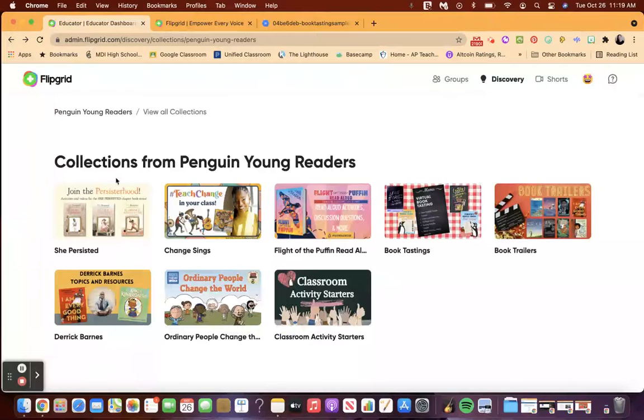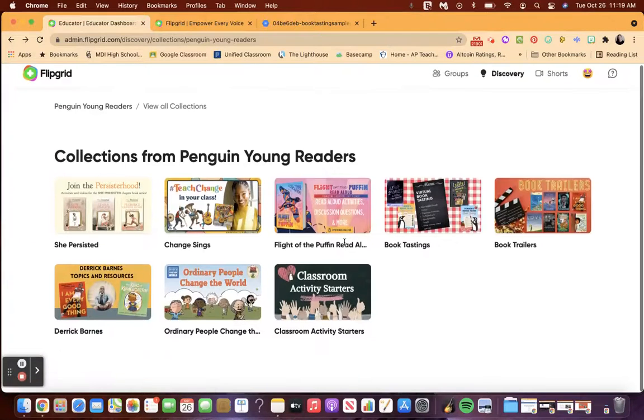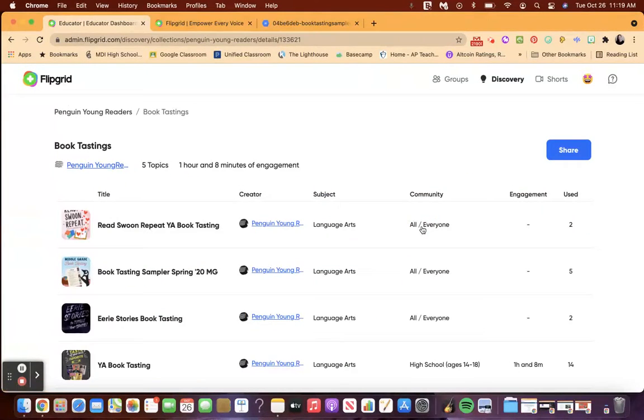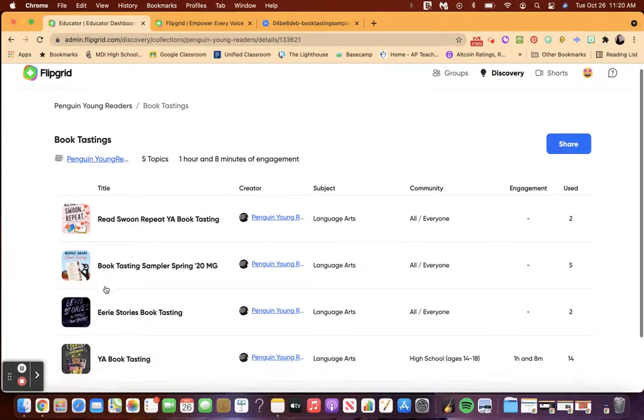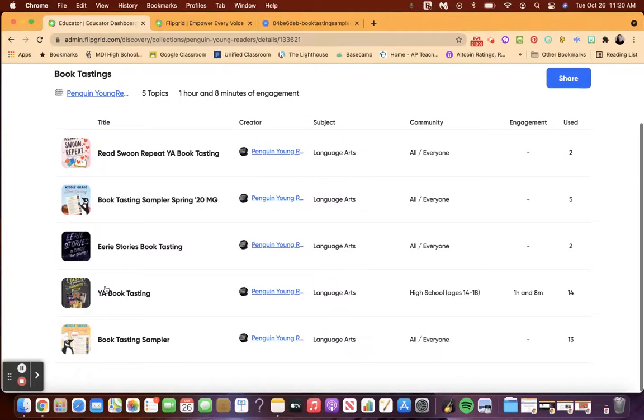I'm going to show you the book tastings because I just think book tastings are becoming more and more popular as more English language arts teachers move to book clubs or literature circles or whatever you are calling them in your school. But when you are asking students to select their own text, you might run a book tasting. And if you haven't run a book tasting yet, then this is your opportunity to really dig into that because these are already created for you.